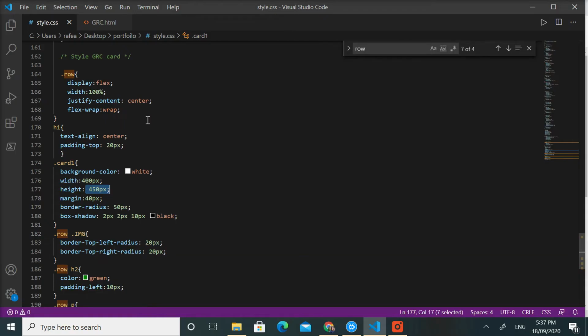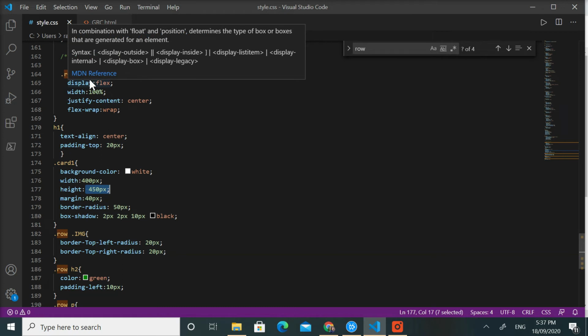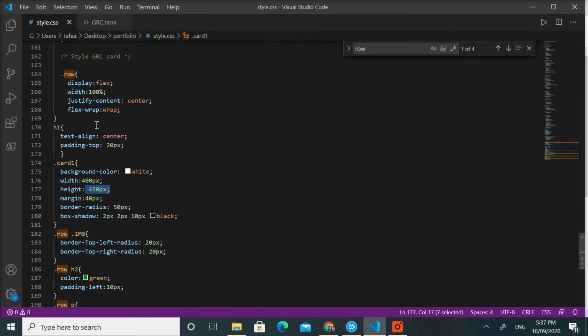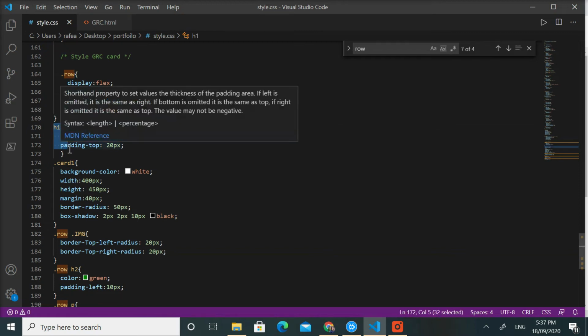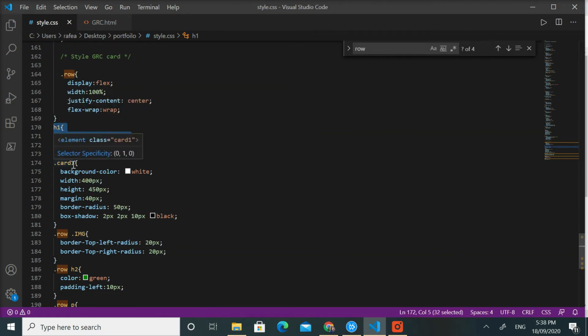This is the styling page of GRC. I use the same class of row as in another part of the video. So use flex for flexibility and wrap in case you want to wrap the images underneath each other for small devices. The heading is easy. Let's move on to the card one.